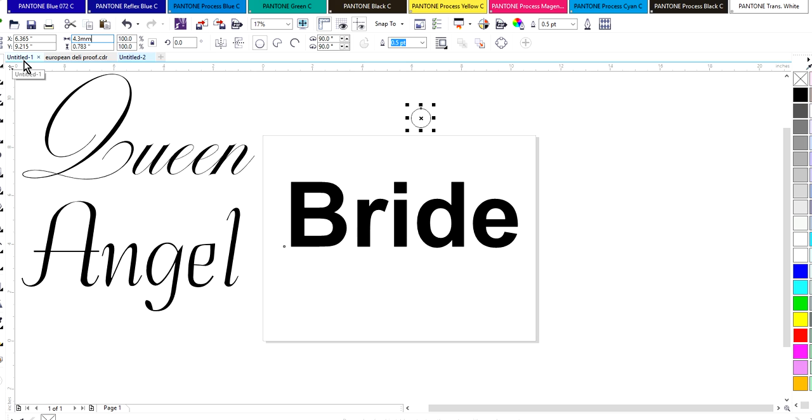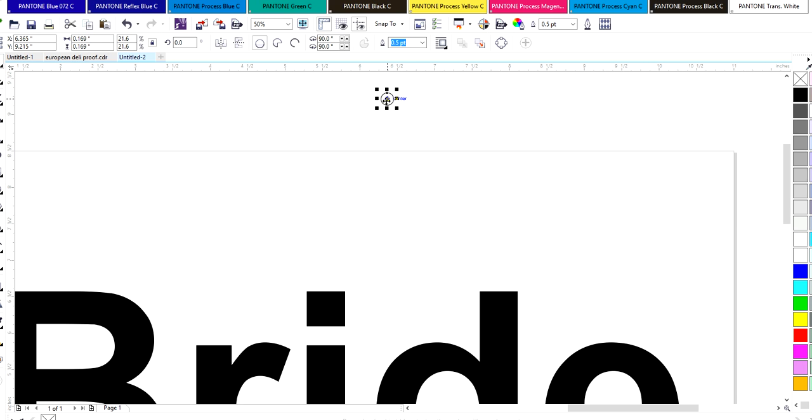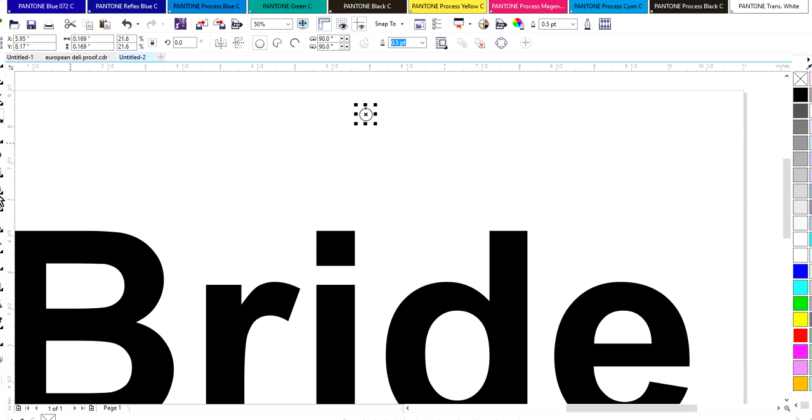So in CorelDRAW, you want to type into this box 4.3 mm. Make sure that this lock button is on. And then once you type it in there, just hit enter. That'll change your sizing from inches to millimeters. Okay, I'm going to zoom in on this, and I'm going to zoom out just a little bit. I don't need to zoom in that much. Now I'm going to select that stone, and I'm going to hit Control D, and that's going to duplicate it. I'm going to set one over to the side.